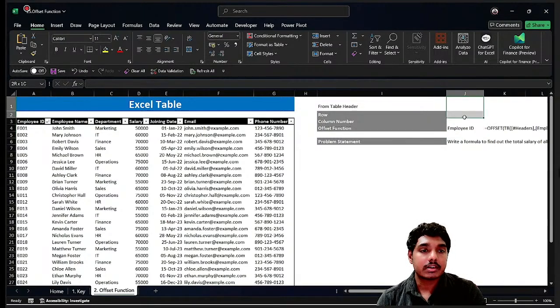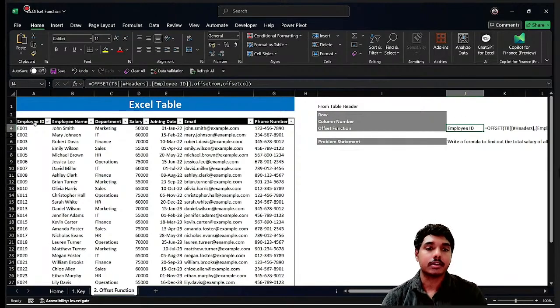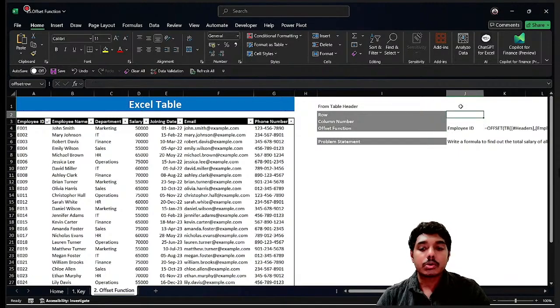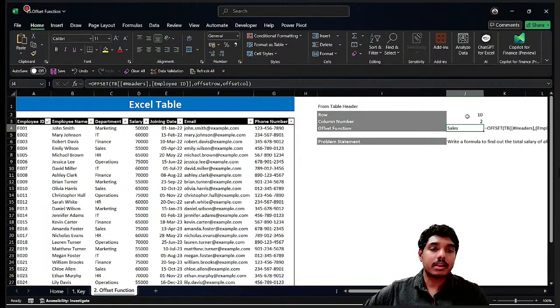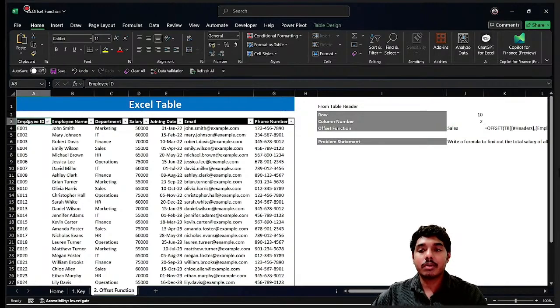Now, since nothing is entered here, see, Employee ID, the value in this particular cell itself is coming here, correct? Employee ID, because Employee ID is written in the header. Now, suppose I want to go to the 10th row and 2nd column, you can see automatically it is offsetting. Offsetting is nothing but it will offset. So, for example, from here, the 10th row will be: 1, 2, 3, 4, 5, 6, 7, 8, 9, 10. Okay. And 2 columns offsetting means: 1 and 2. It will go to the right. Okay. As simple as that.